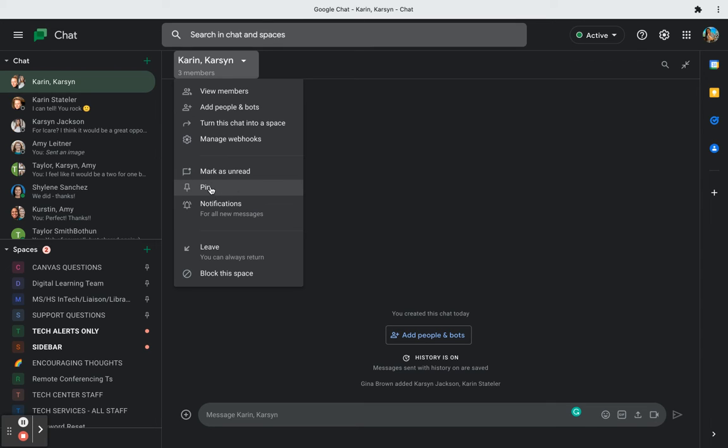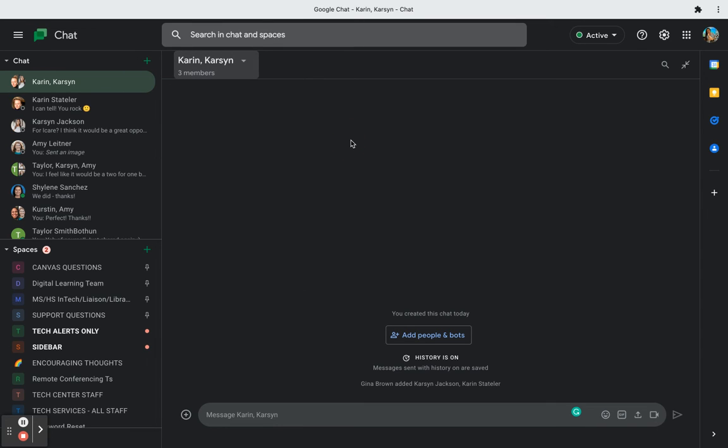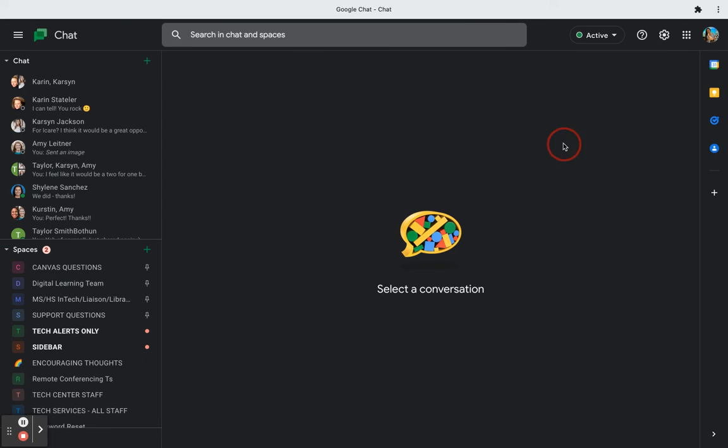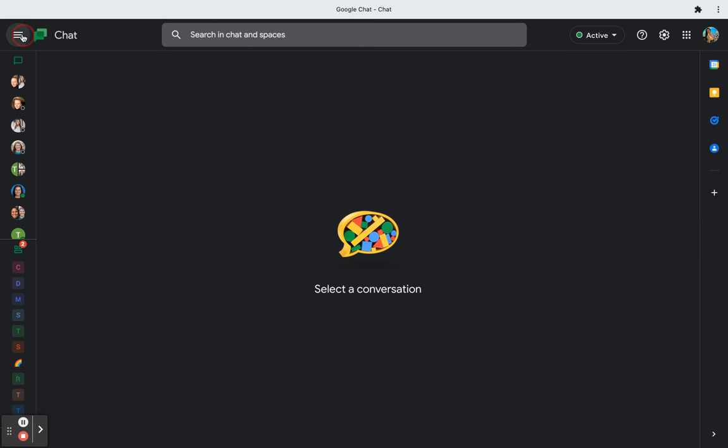And y'all, I can do the same thing. Pin, mark as unread, all the same jazz as before. I can make this smaller so that way if I want to kind of bop around, I can have that come with me. And if I get rid of this, then it makes my chat window bigger.